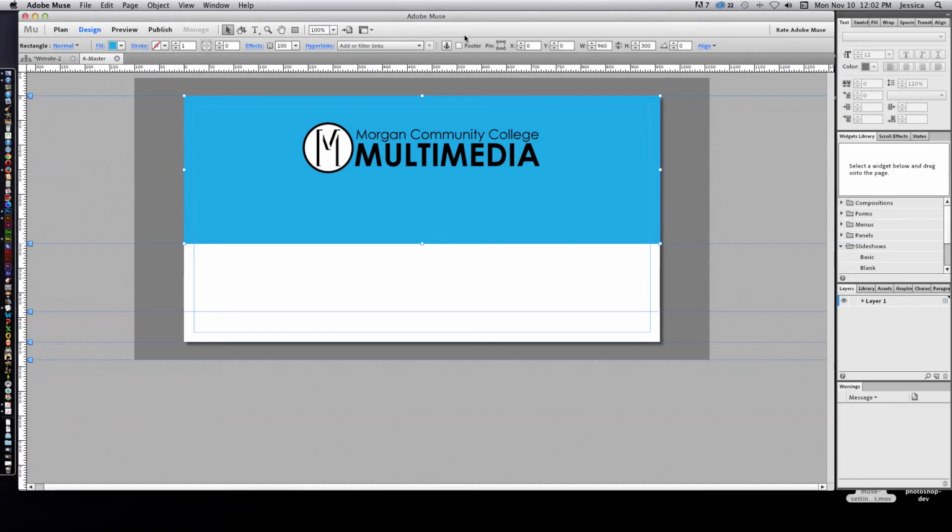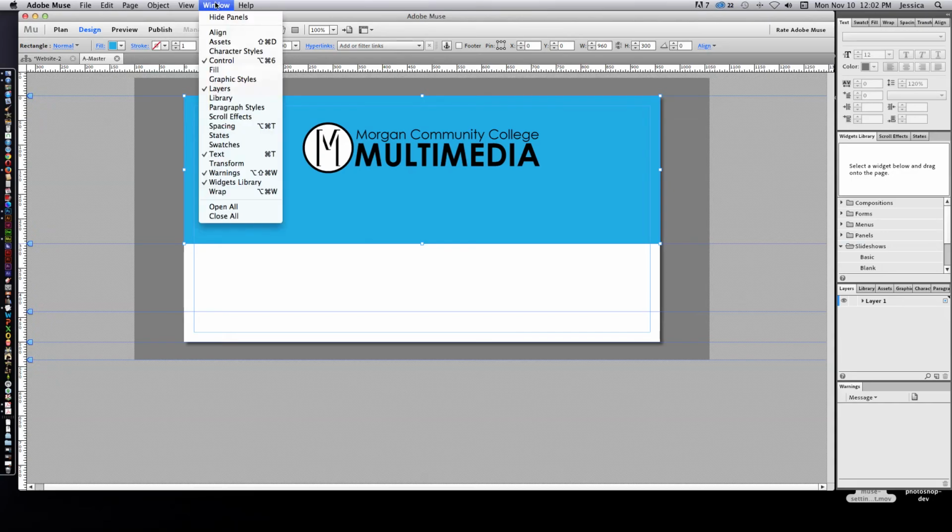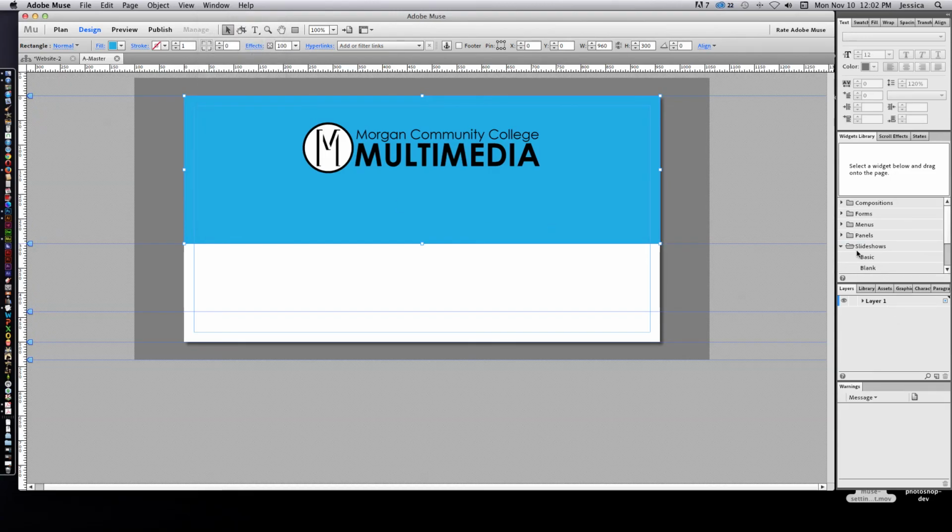All right, so let's go ahead and look at how we add navigation. There's a panel over here, and these are all the panels that you have open. And as with every Adobe program, if you click on Window, you can see all the different panels. So we're going to go to the widgets library, and in the next video we're going to add a navigation area so that we can jump to different parts of our page.